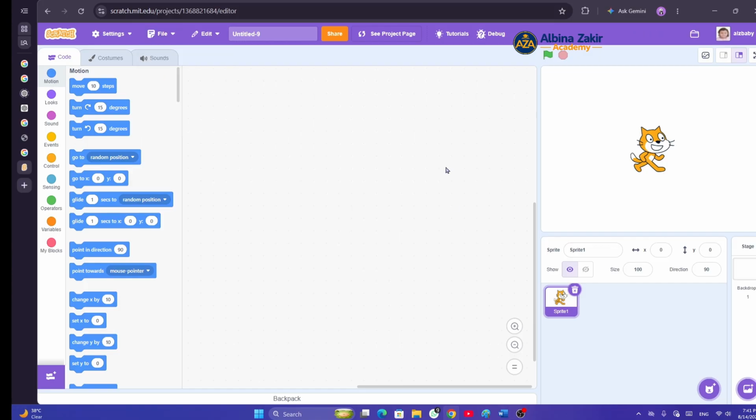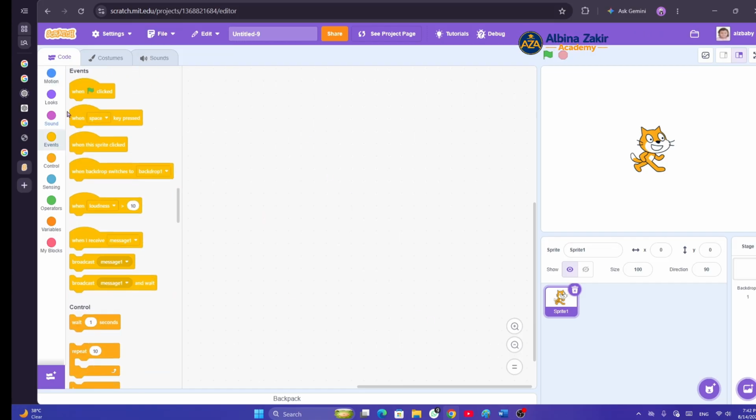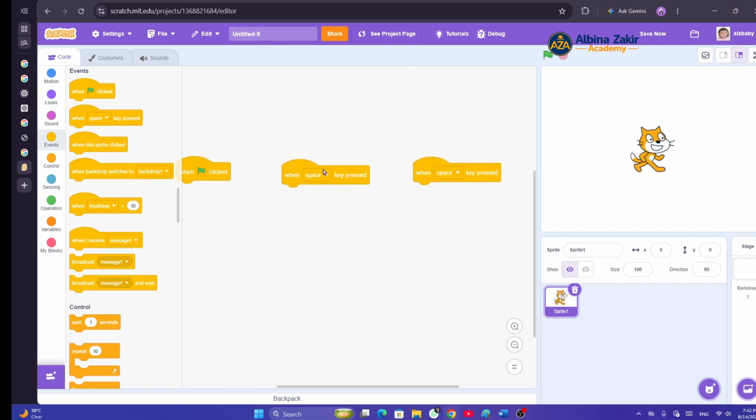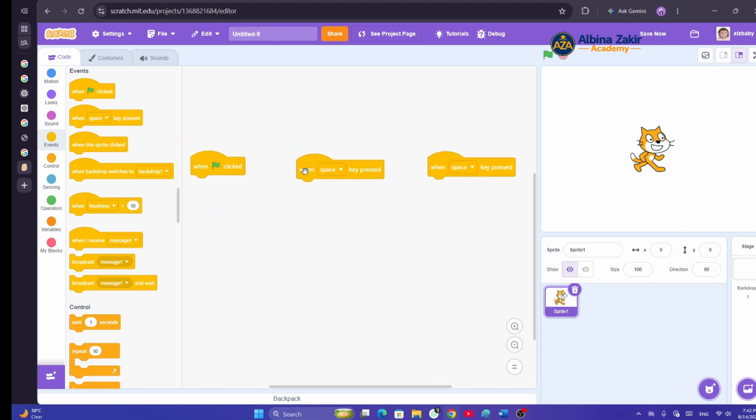See, now we have a blank new project. So go to Events, and I'm going to explain and teach you these are the main blocks of events. These are like the trigger of a script. See, nothing happens when I click the green flag or click the sprite or I click space. It doesn't happen because there's no coding on it. It's just the triggers.